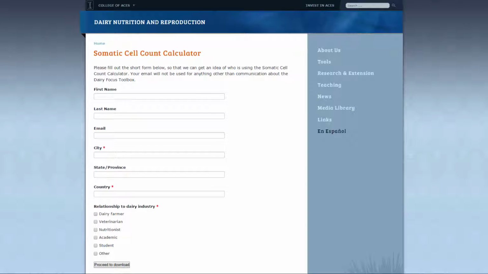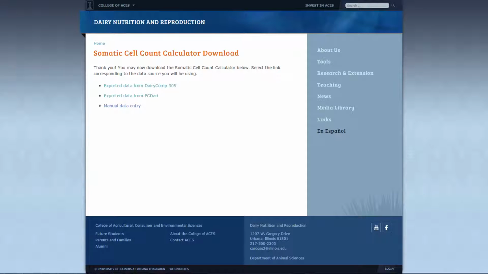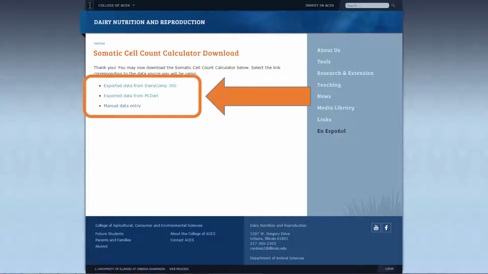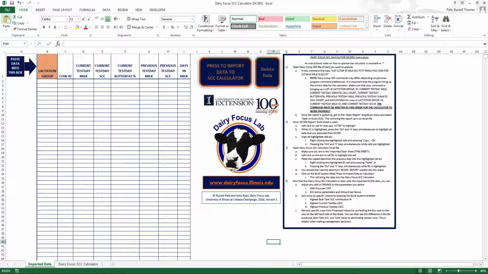Once you have clicked on the correct link, it will prompt you to fill out some basic demographic information. When you have filled out the information, you will then proceed to download the calculator by pressing the button here. After you've pressed the button, it will take you to the download page, where you can select the appropriate link that matches the way you will enter the data into the calculator, whether that be DairyComp, PCDART, or manual data entry. Once the calculator is downloaded, it will look something like this.